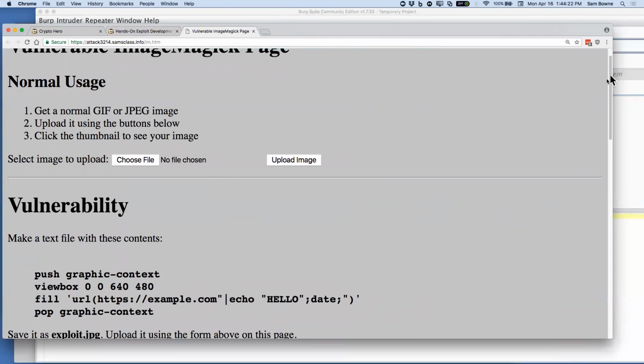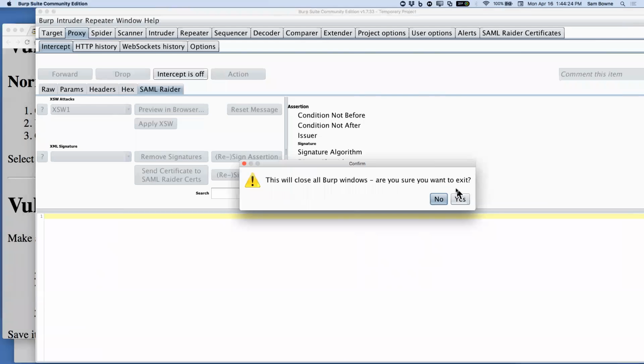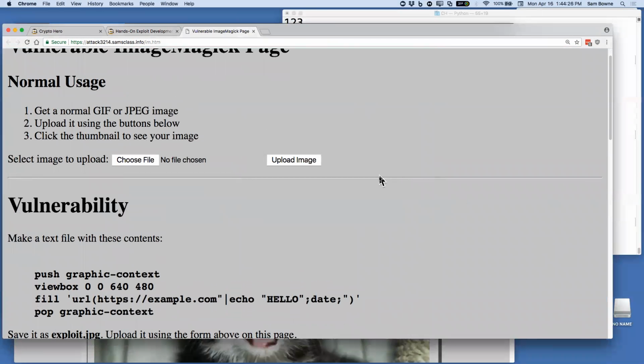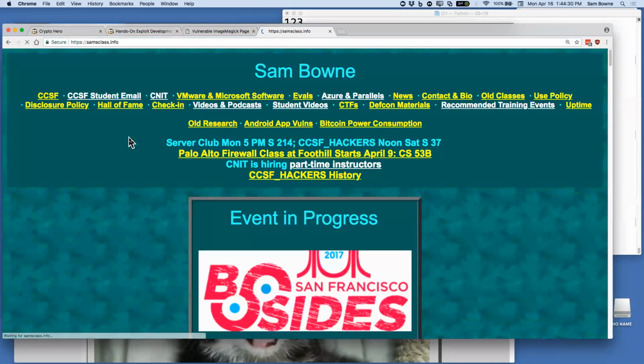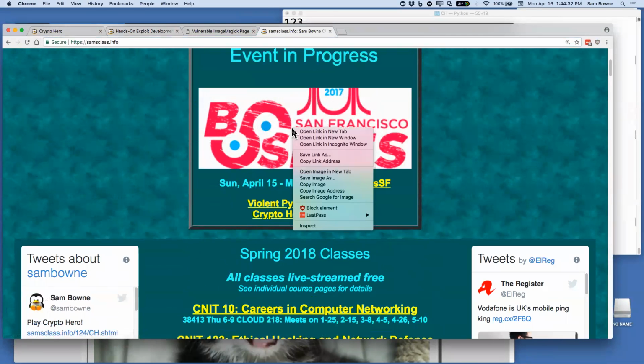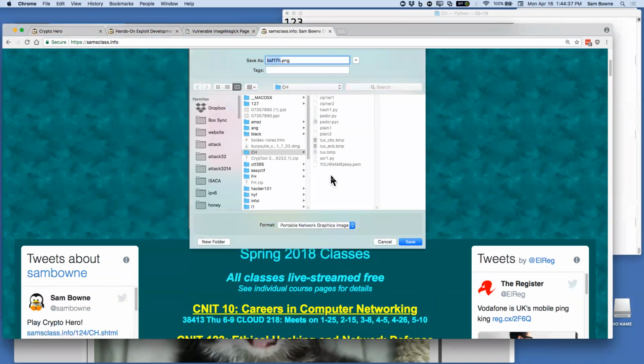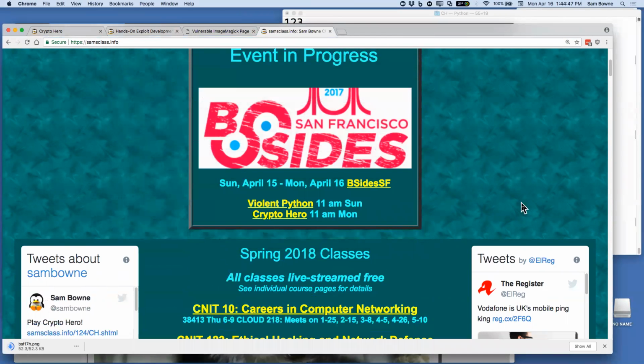So first you get an image to play with. Let me just get rid of Burp for now. All right. And let's find an image, for example, there's an image. Let's save that. Save image as, okay. Desktop. I'll put it in downloads. Okay, downloads. BSidesSF. Okay, good. All right, that's a png image.